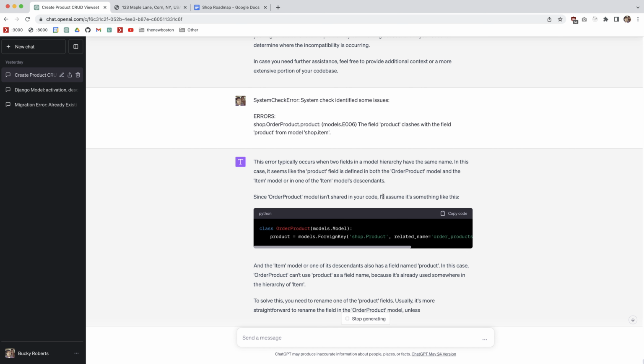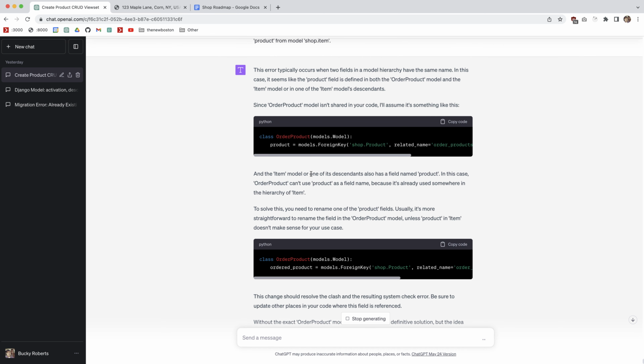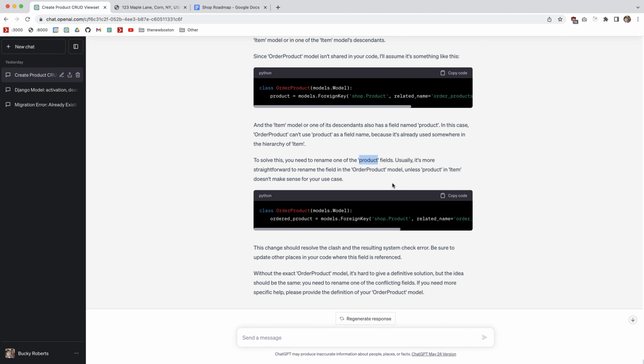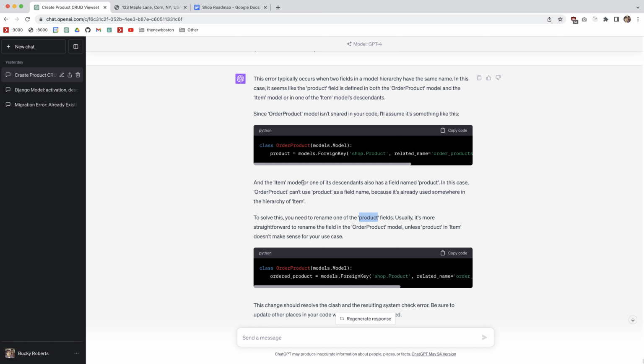Since the order product model isn't shared in your code, I assume it's something like this. Order product has a foreign key to product, yes. And the model item, or one of its descendants, also has a field named product. Mm-hmm. Running your product fields. I don't see what the issue is though. Okay. And the item model or one of its descendants, which is order product, has a name product.